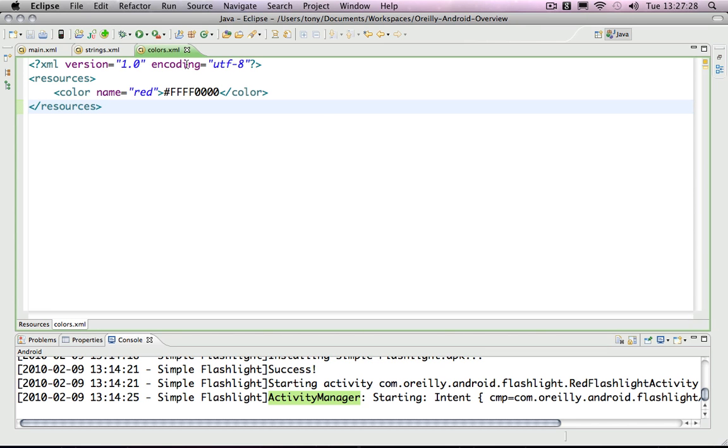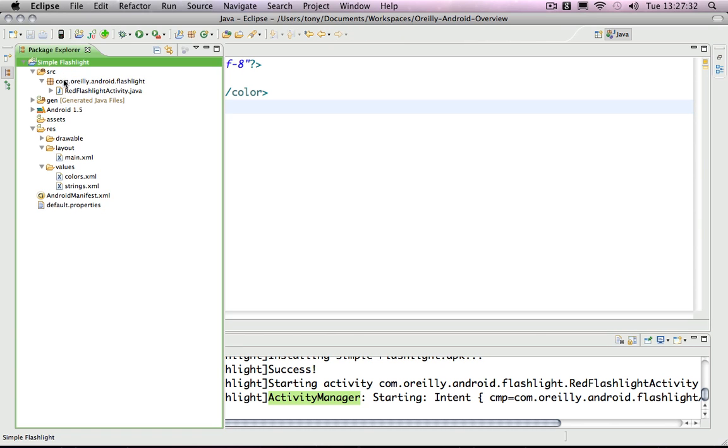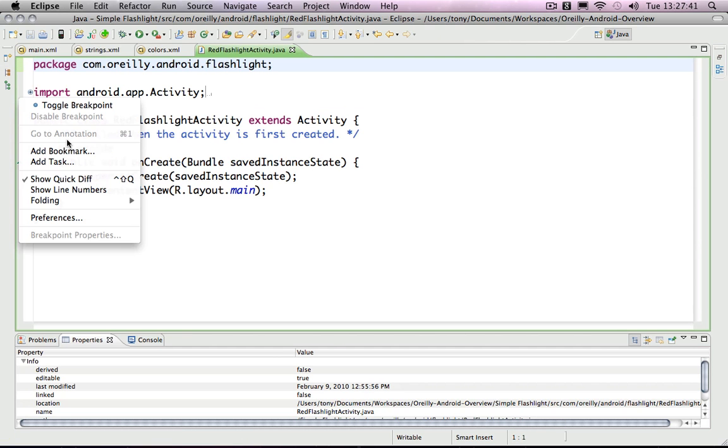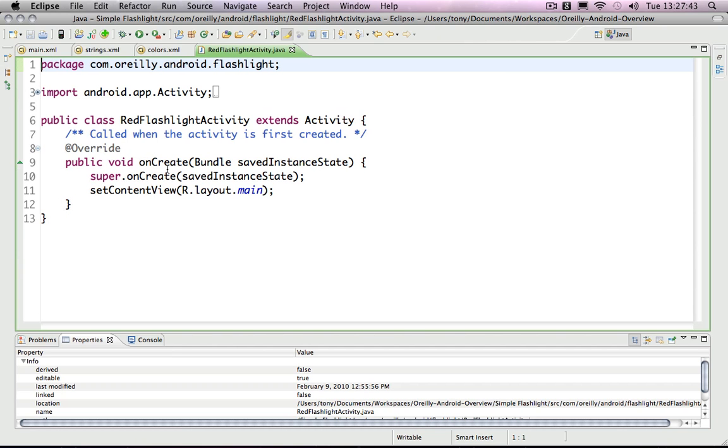I'm going to switch back to the code and go over to the Package Explorer and open up the red flashlight activity. Turn on some line numbers here. Okay, so this is the boilerplate generated activity that we saw. So it's pretty thin, but it's important nonetheless.